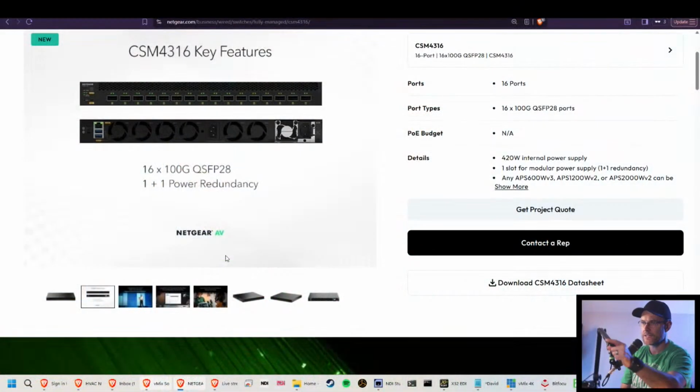Netgear also moved to that mentality, front to back. So if you'll notice here on this switch, their new switch has ventilation on the front, and look at the fans at the back.